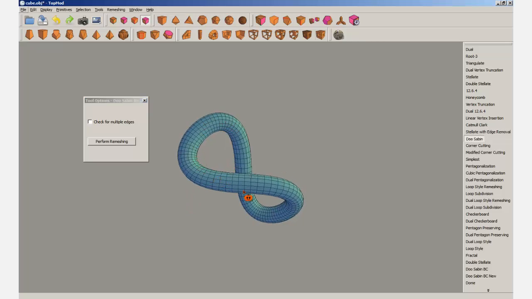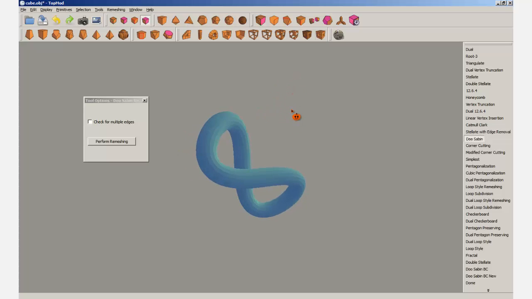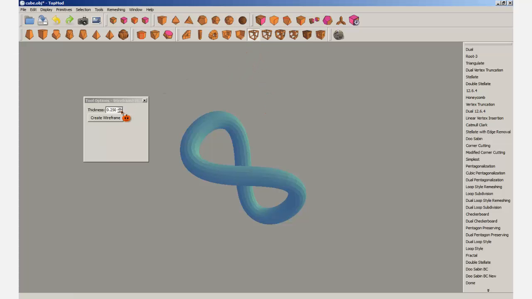Now we can toggle the wireframing on the outside by hitting the W key on the keyboard. Okay. Let's see. Can add a wireframing effect to the object. By doing that, we'll decrease it down to 1. And create wireframe.